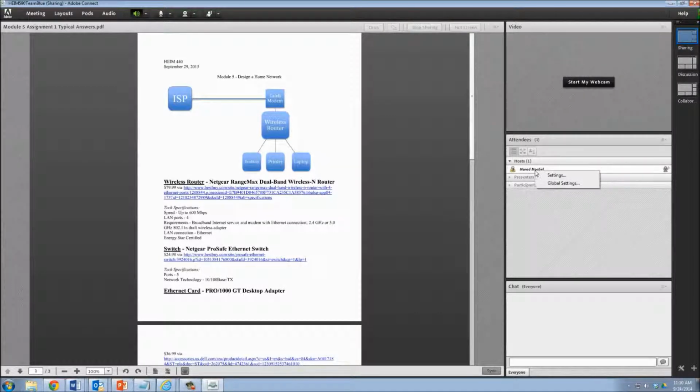And you can also manage. If you want another team member to be a presenter, that way they can share their screen, you can just right click on their names and then do that. So make sure that your voice is selected.